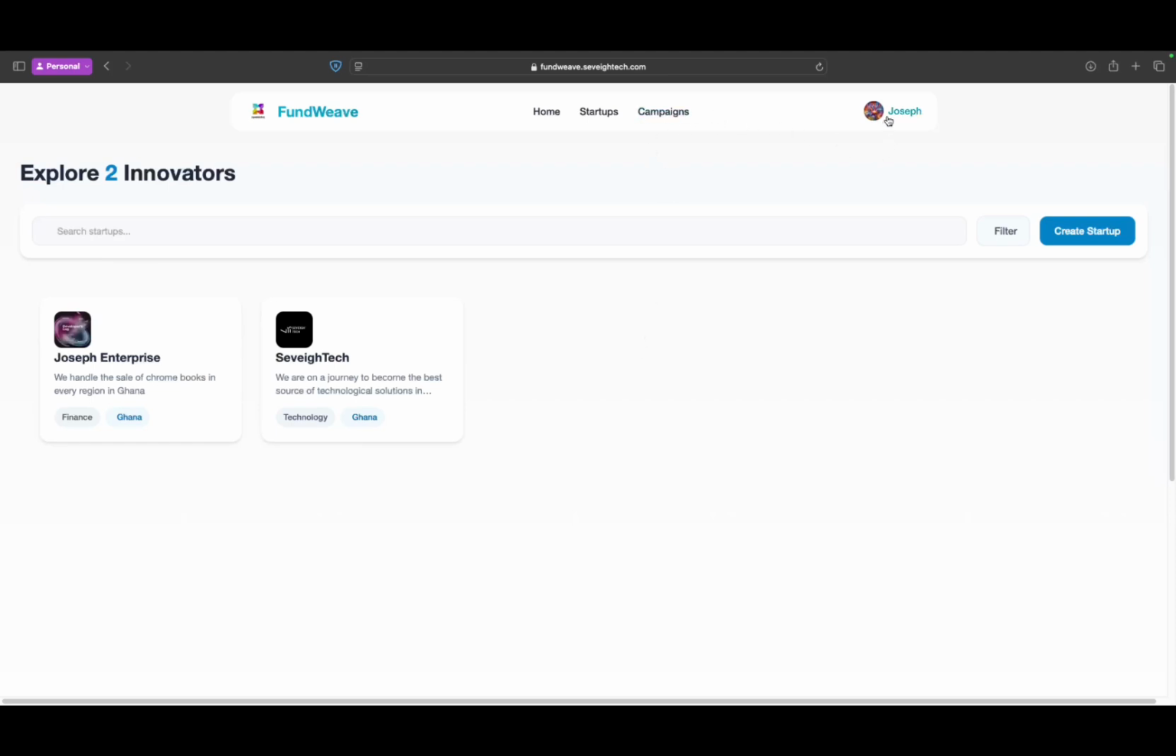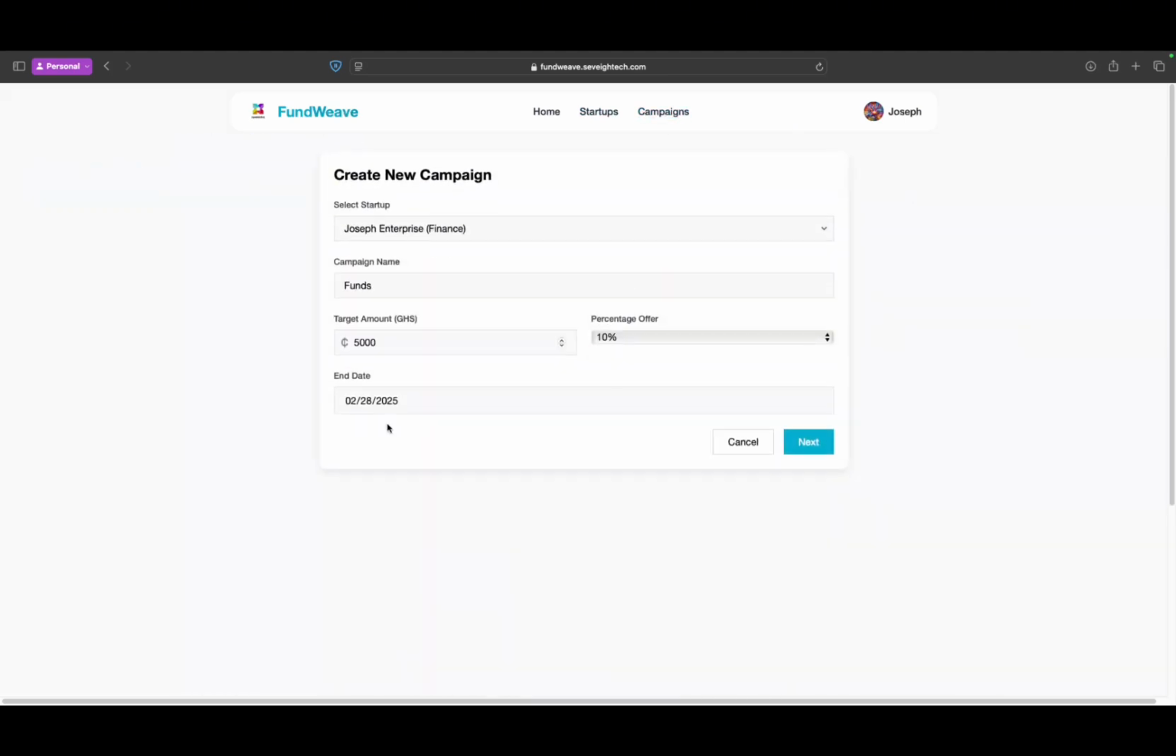Okay, so now the startup has been verified. Let's go and try to create a campaign. The end date is basically when the campaign is going to end. We are creating a campaign that is going to end on the 28th of February 2025, and we are trying to raise 5,000 cedis. We are going to give 10% equity to contributors for their contribution. The 10% equity will be shared among all contributors according to the contributions they make. Now when we hit next, it should go through because the startup has been verified.